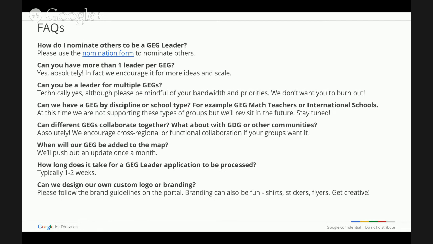Of course, if you live in an area or multiple areas where you do want to get involved, definitely feel free to go for it. But you're definitely not obligated to. Can we have a GEG by discipline or school type? For example, GEG Math or GEG Math teachers or international schools. At this time, we're not supporting these types of GEGs, but we're definitely going to revisit this in the future.